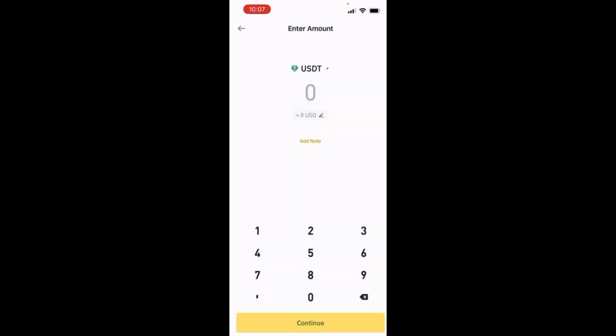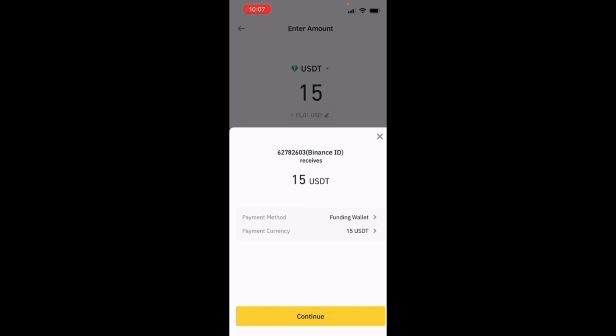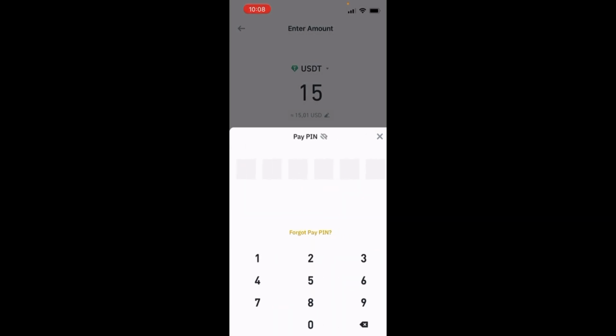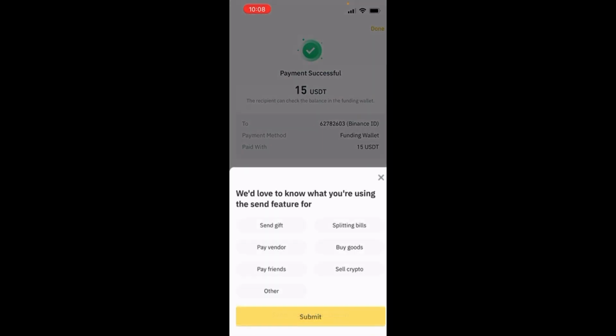I will send USDT and I'm choosing the amount, for example $15, and press Continue. Check if you chose everything correct and press Continue. Here you will need to enter the Pay PIN, which you set up when you first used Binance Pay. As you see, payment successful.